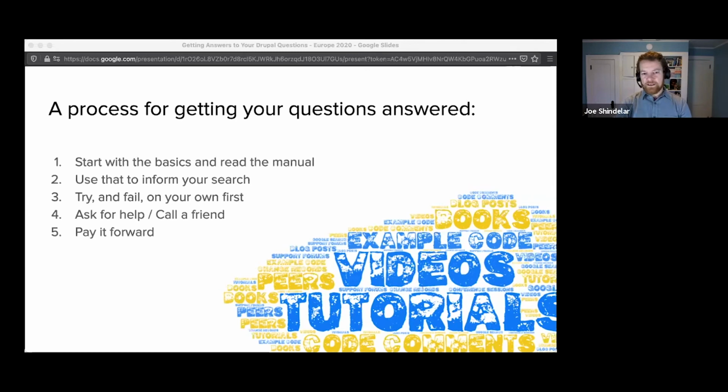Our process looks like this. There's 5 steps. It starts with the basics, read the manual, then use the information that you get from doing that to help craft better search queries. Try and solve the problem on your own first, maybe struggle with it a bit. It's okay if you can't find an answer on your own, but it's good to spend some time trying before you then go and ask questions or call for help. Ask your peers, get an answer, hopefully solve your problem, and then finally pay it forward by making sure that the path to an answer is easier for the next person who comes after you.